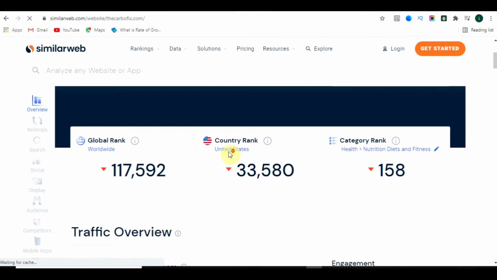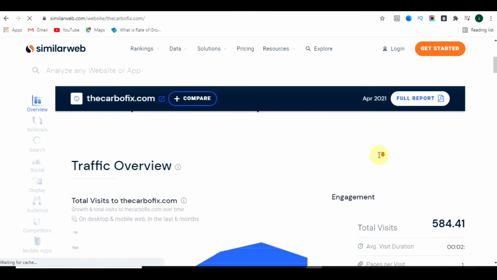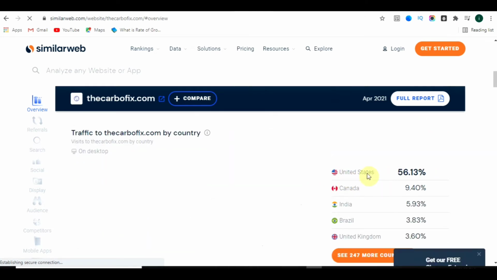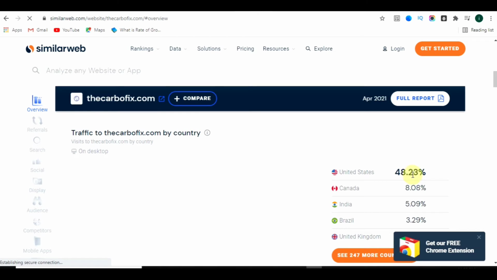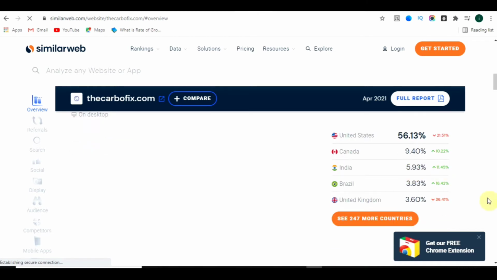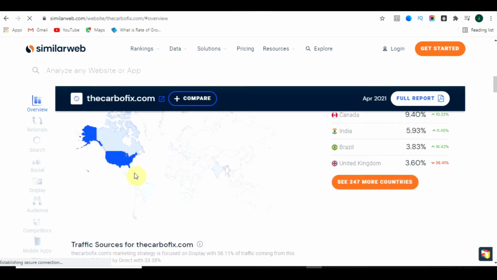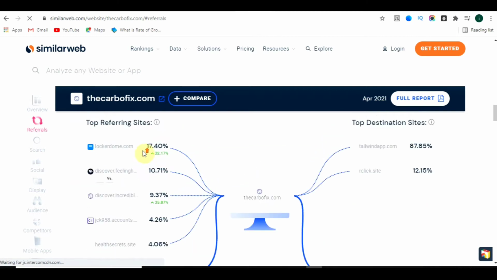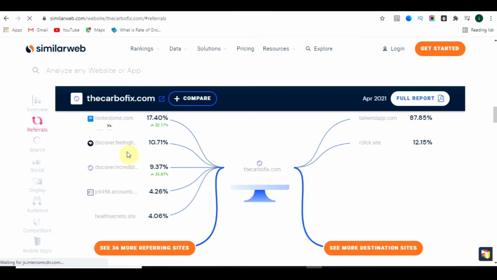Just scroll down and here you can see global rank, country rank, category rank, and these are the total visits this website is getting, and these are the countries from where they are getting high traffic, like United States, Canada, etc. And when you scroll down, here you can see this is the map, and here you can see from direct linking also they are getting traffic. But our main aim in this video is to get to this section, that is top referring websites. Here you can see these are the websites from which traffic is generating for this Carbofix product.